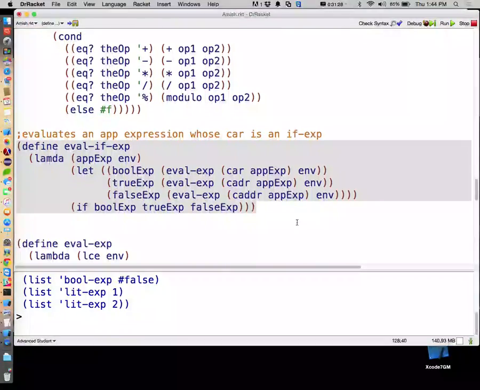Like that. So we'll use Scheme's built-in if to test our Boolean expression, the value of that, and boil down to either our true expression or our false expression, whichever one of those it was.